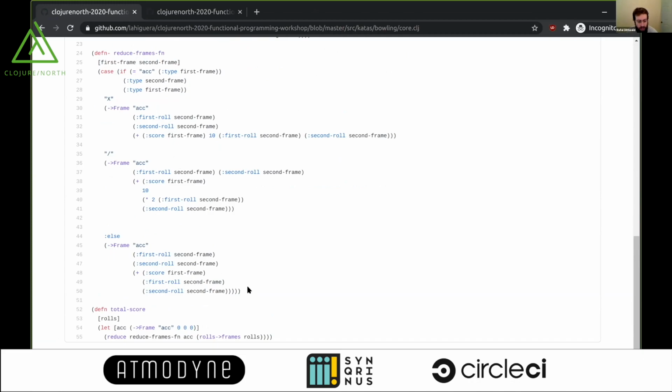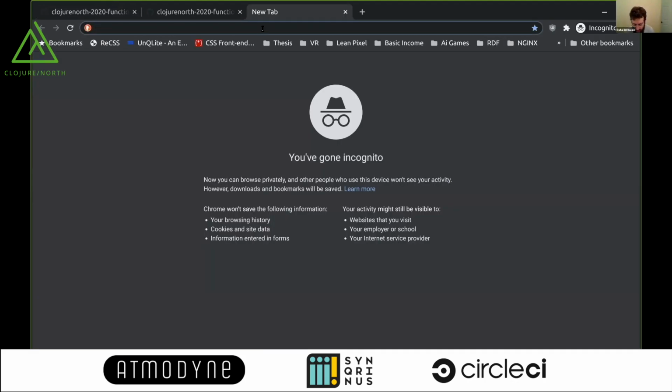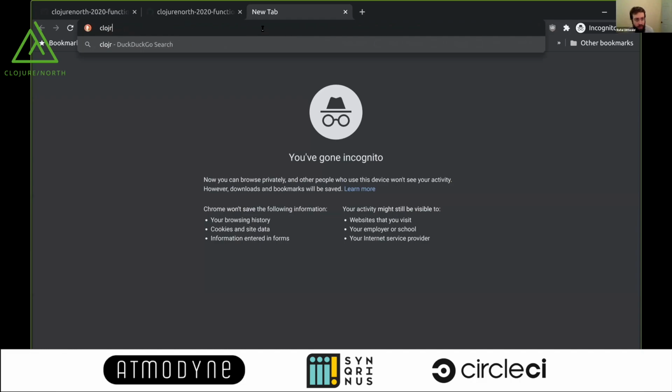Another approach I had in mind for this reduction is that instead of a reduction, you could do something with partitions. The partition function lets you, given a list of frames, say: give me the first frame and the next two, then the second frame and its next two, and the third frame and the next two. If you haven't heard of partition before, check it out on Clojure docs, and there might be a nicer solution here using partition.